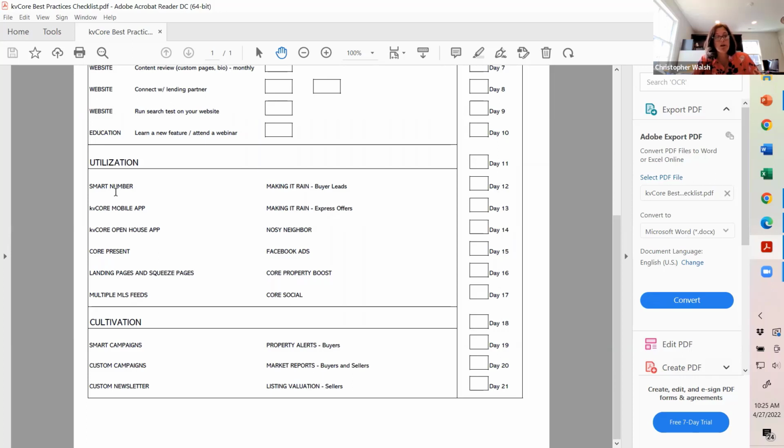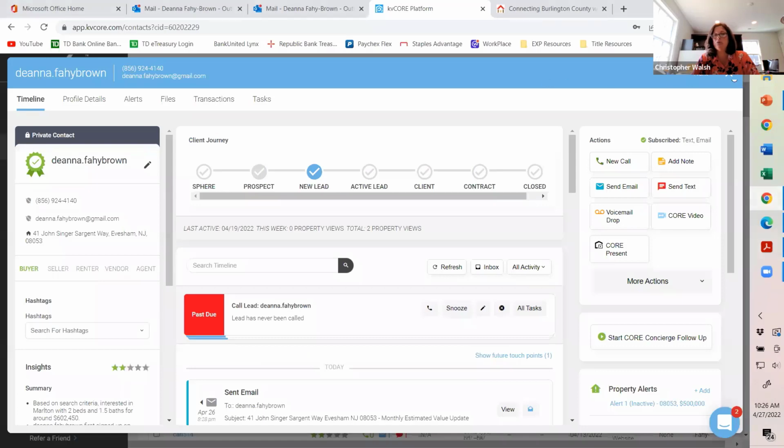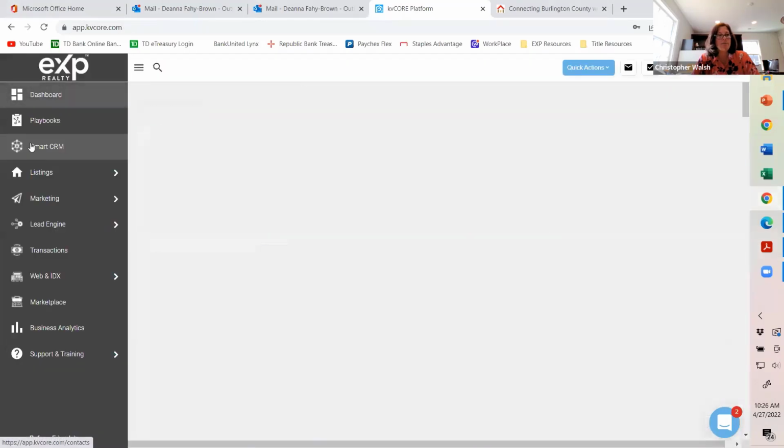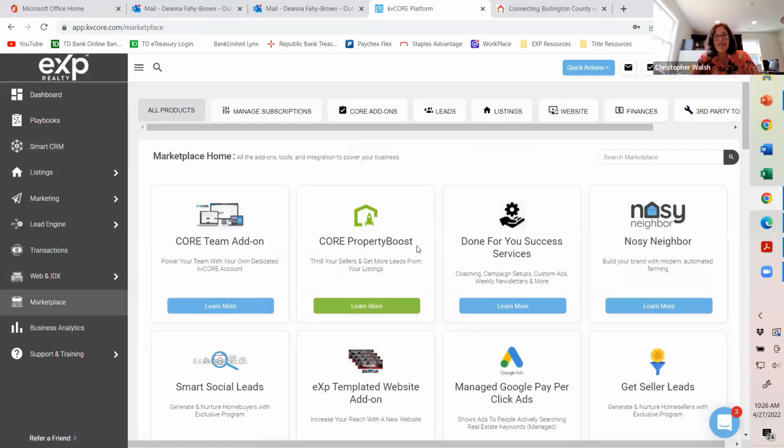Okay. What a smart number will do is it is identifiable just to you, but it's not your personal cell phone number. And it's not the shared number that's assigned to all New Jersey agents with EXP. Okay. So there's one number that's automatically assigned when you set up your account, but you can pursue a smart number that's all your own. And the way that you would do that is you want to go to your EXP dashboard, and you want to go to the marketplace. It's something that's very easy to do.